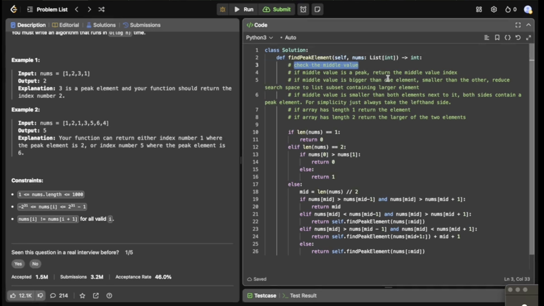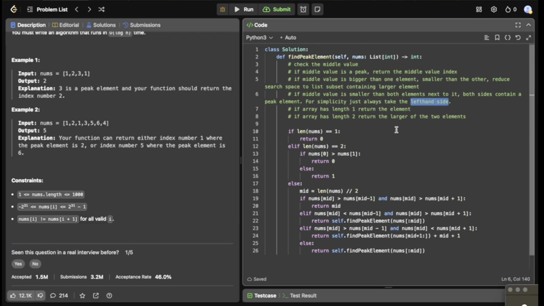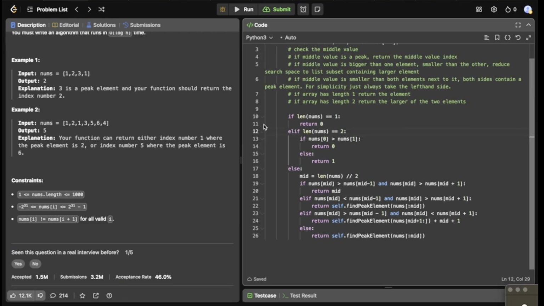If it's bigger than one element and smaller than the other, we're going to reduce the search space to the side of the array that contains the bigger neighbor. And if the middle value is smaller than both of the neighbors, then either side will contain a peak element. So I think here I just said we're going to take the left-hand side always, but we can take the right-hand side too. It doesn't really matter.